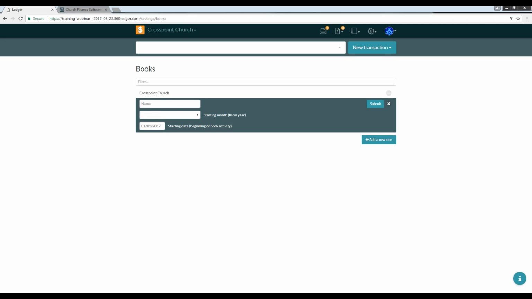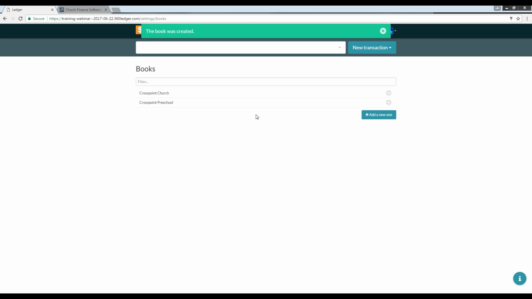Oh, I'm sorry. I just added a new one instead of saving my current one. So let's go ahead and do that again, because I want to show you exactly how this works here. So we'll click on that, and I'm going to submit. When I submit, it'll also say at the top the book was created, and whenever you do any type of thing and you save it within the software, you're going to get a message up here at the top, so you'll know that things were saved.